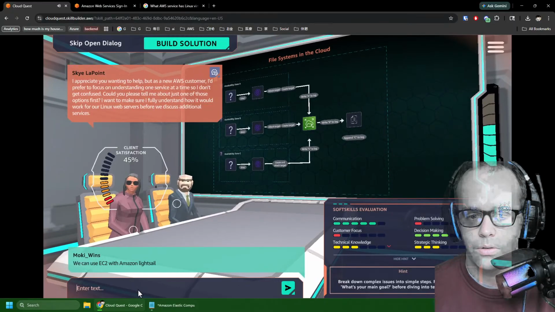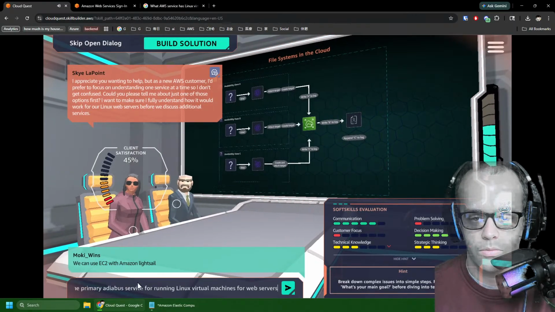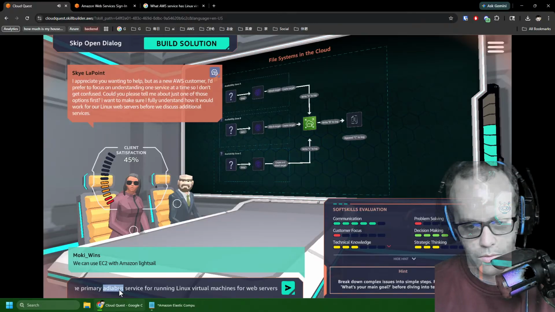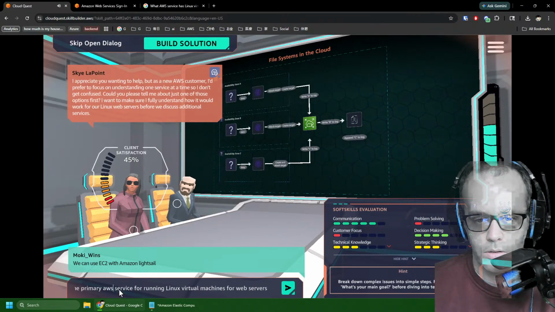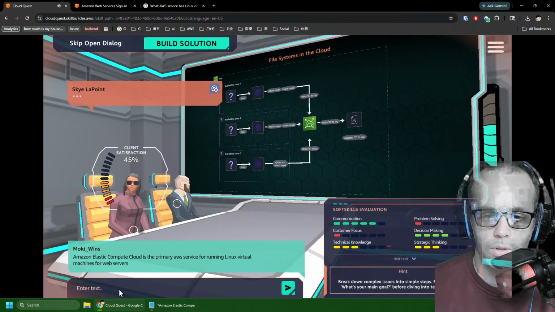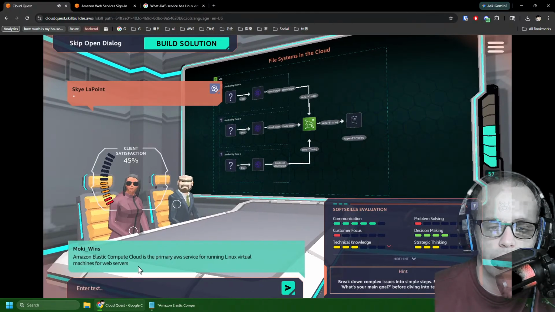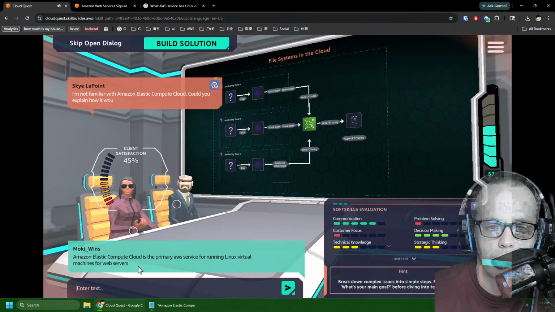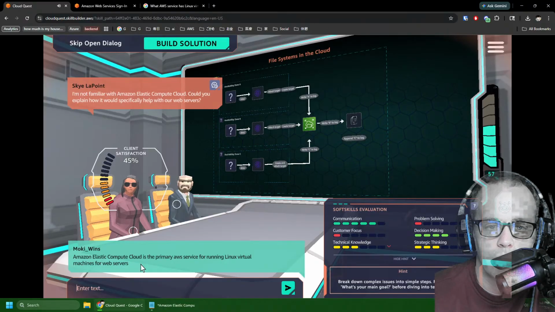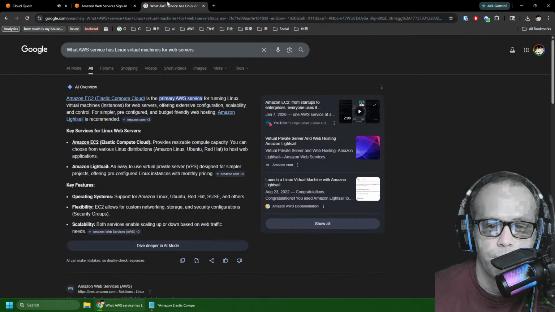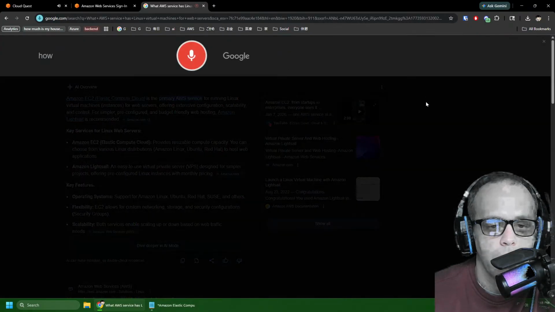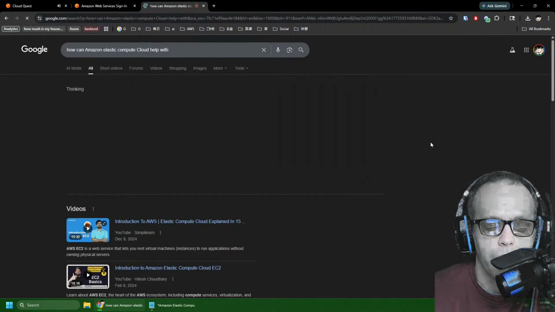Alright, let's see if this works. AWS service. Let's see if that works. That's what I said before, I thought. Did I say that wrong? Elastic Compute Cloud. How can Amazon Elastic Compute Cloud help with Linux-based web servers?